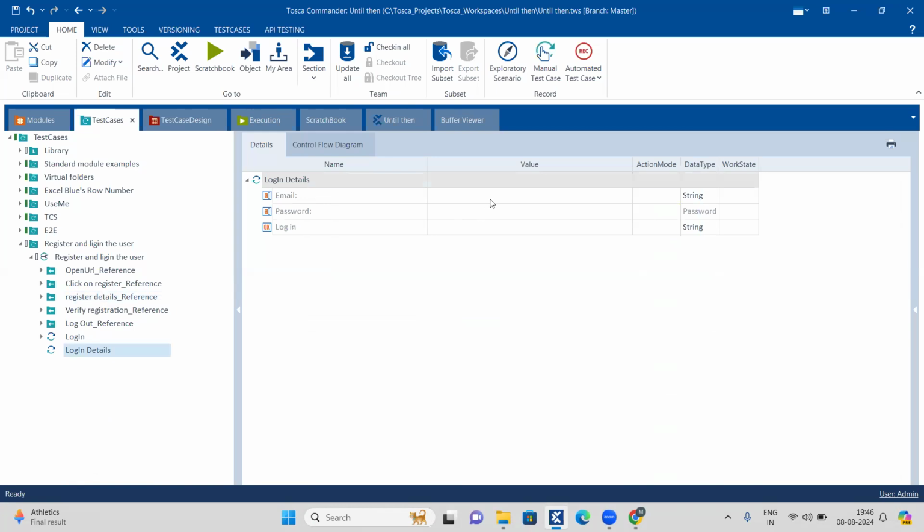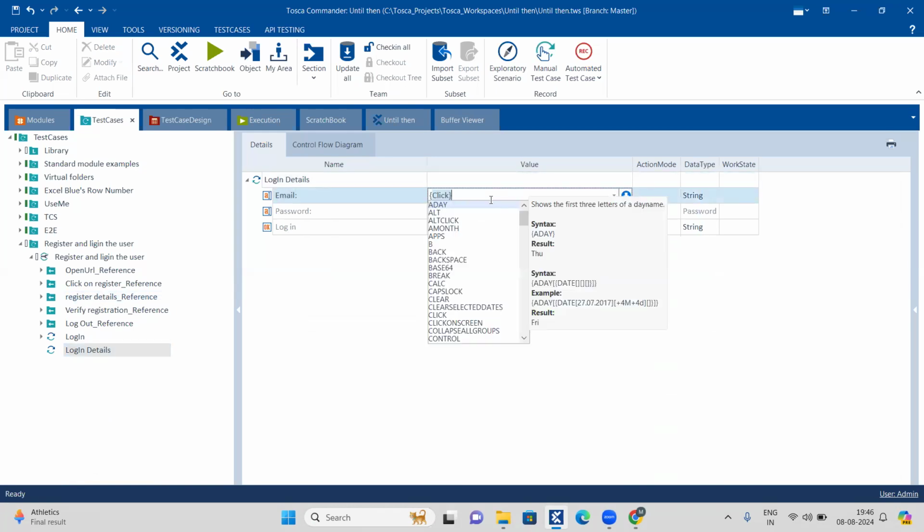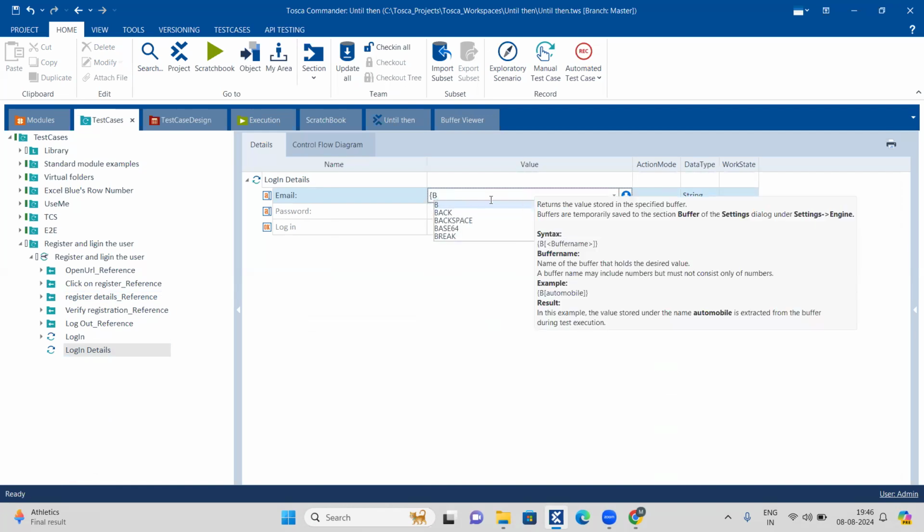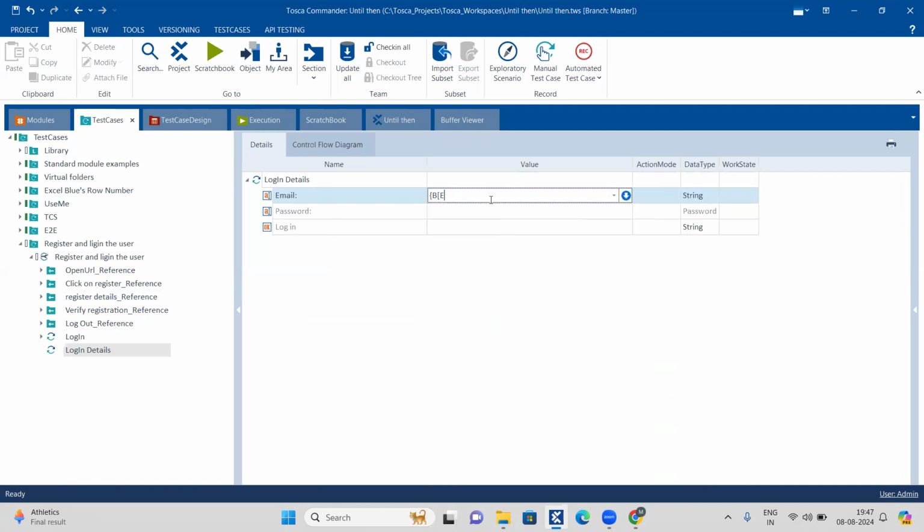Okay. For email, what is the syntax? Random register. Yes. This is to call whatever email is generated here and stored. Yes, correct. It will be called here. Now in password.